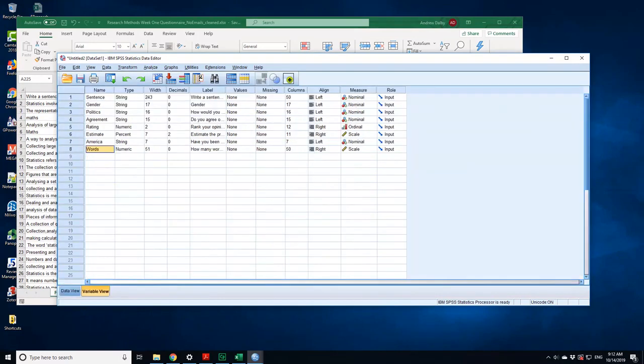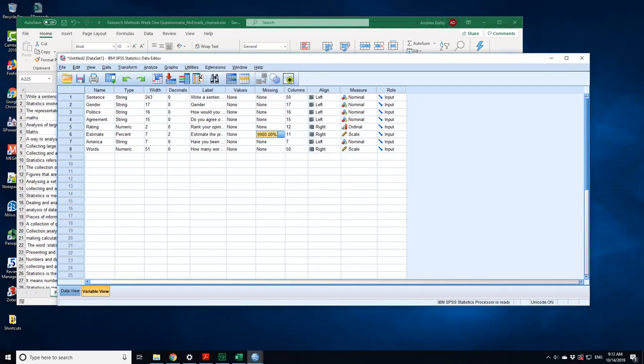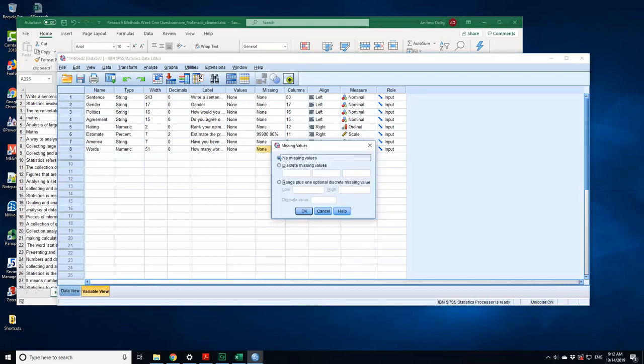So if you go back to variable view for the estimate, I want to define missing values. In this case, they're a discrete missing value, which is 99900%. And the missing value for the number of words was also a discrete missing value, and I've got 999.